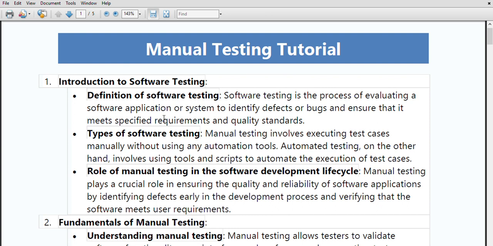Then the next is, what are the different types of software testing? Manual testing involves executing the test cases manually without using an automation tool. Automated testing, on the other hand, involves tools and scripts to automate the execution of test cases. So there are two main types of software testing. The first one is manual testing and the second one is automation testing.